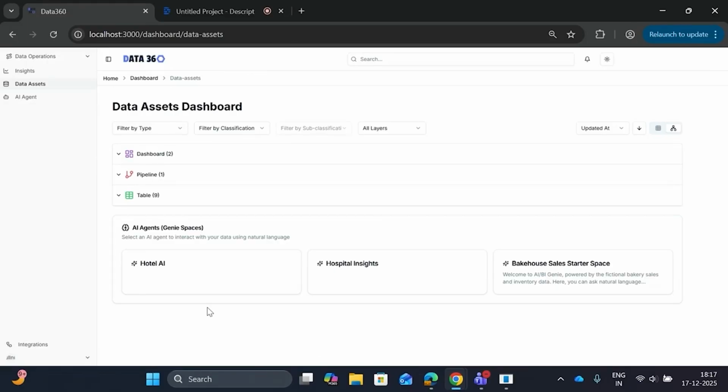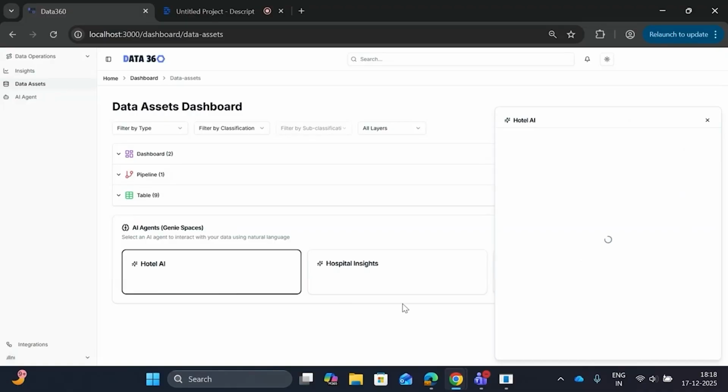We have also integrated Databricks AI/BI Genie with context-aware deep linking that automatically pre-fills table and schema information, enabling truly intelligent handoffs between platforms. So as you see here, there are right now 3 different AI agents, which are basically Genie spaces on the Databricks platform, which you can interact with right from the Data360 UI. Let's open the Hotel AI.